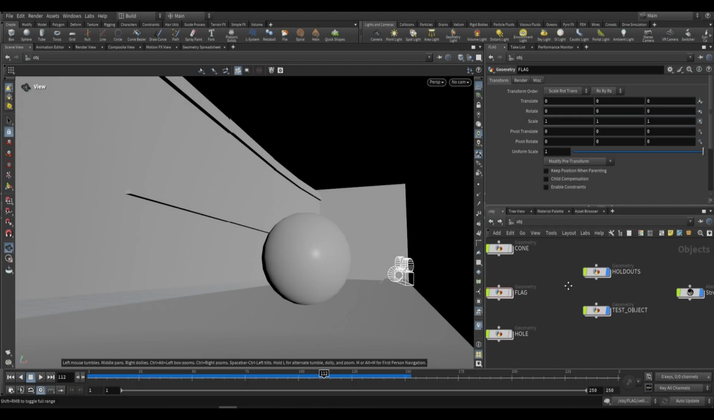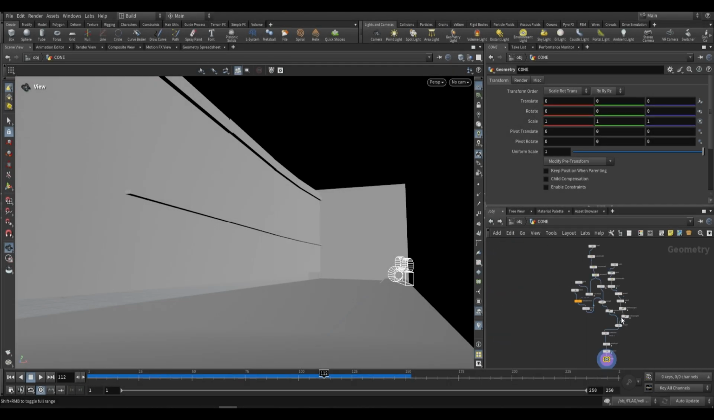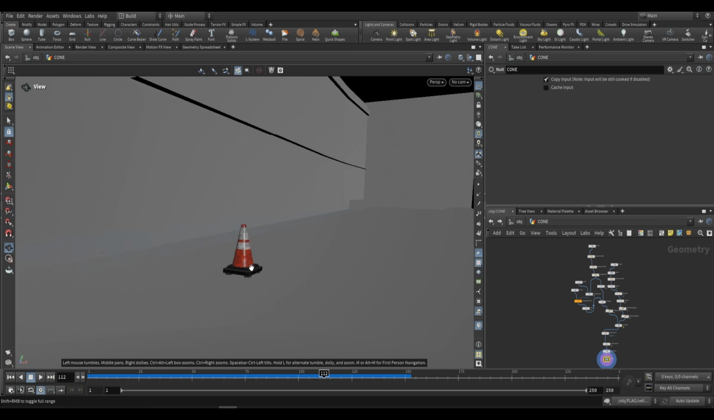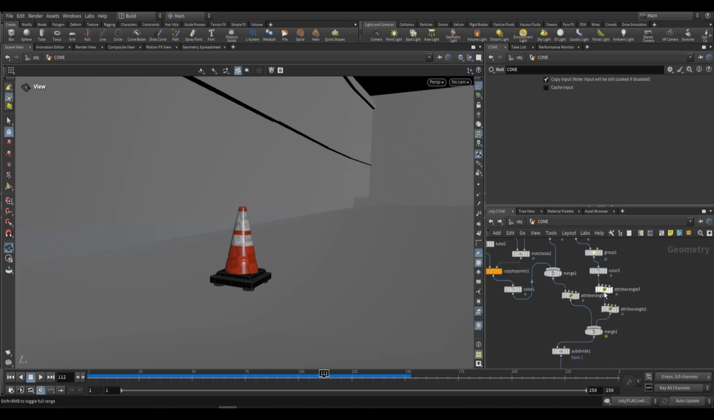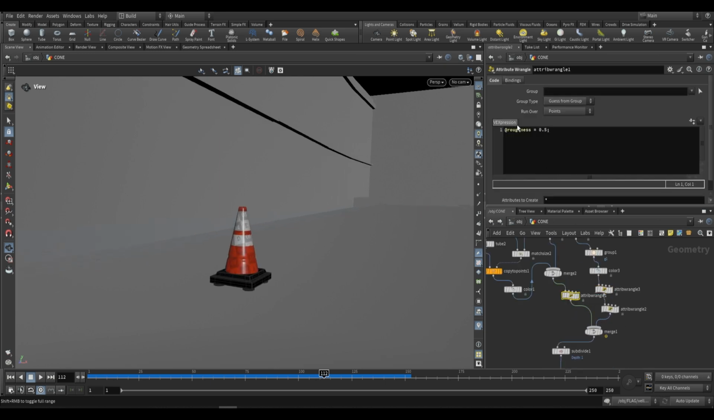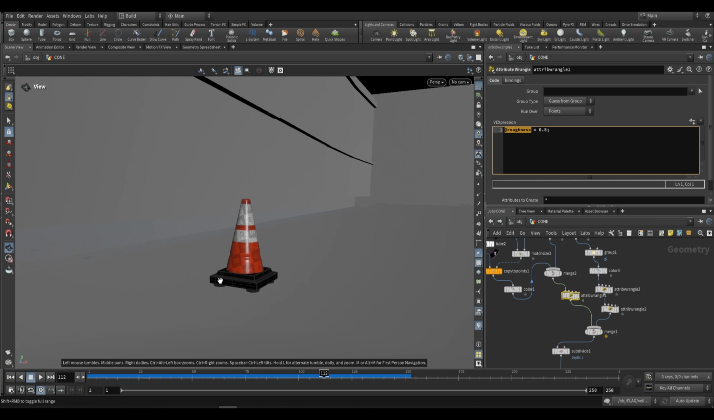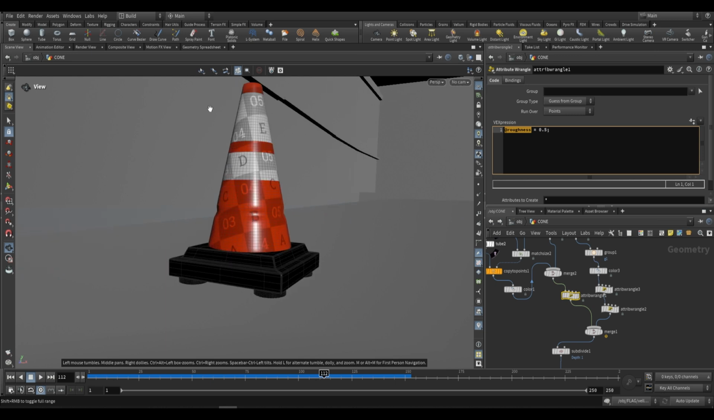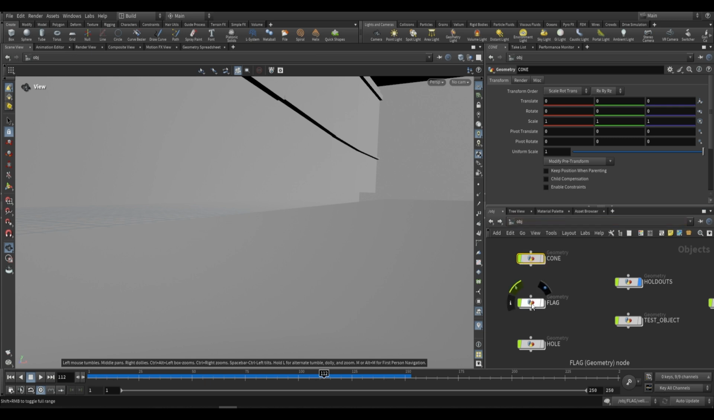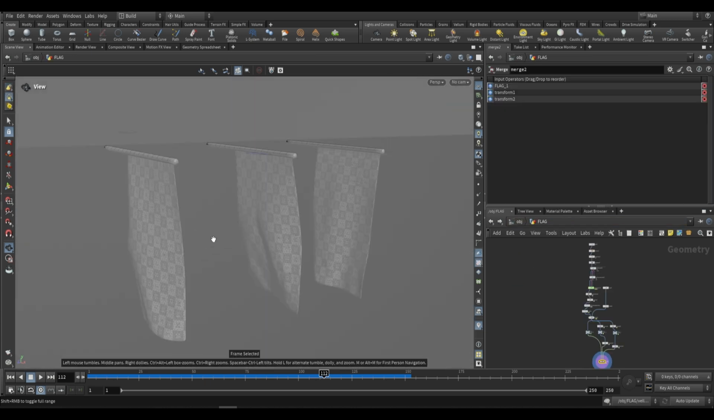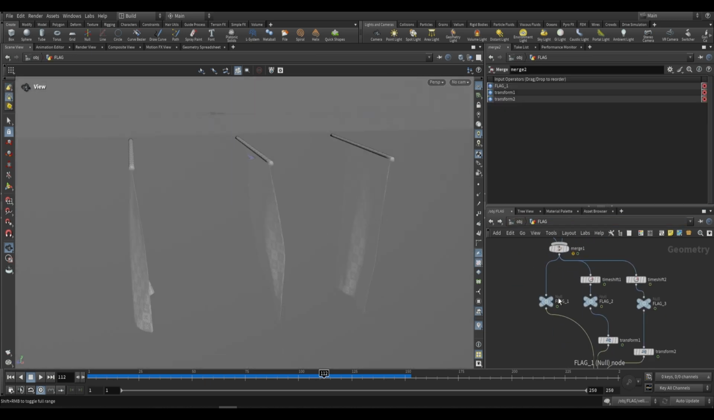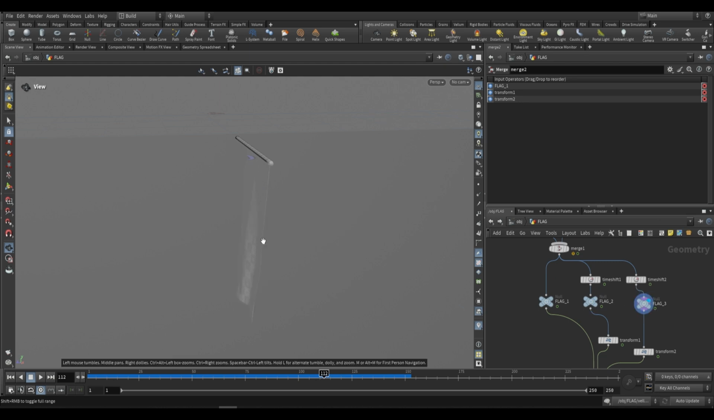All right, so all I've got here is a cone. So this is a traffic cone that I've created right over here. The only thing of note is that it does have an attribute called roughness because I want the base to be more rough than the cone. And so we're going to use that in our shader. Other than that, I have this flag. It has been time offset, so it's the same simulation. Each one has just been time offset so that they don't match.